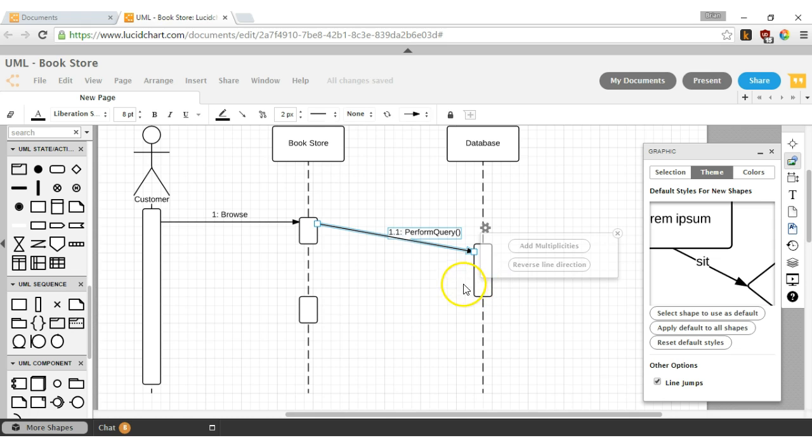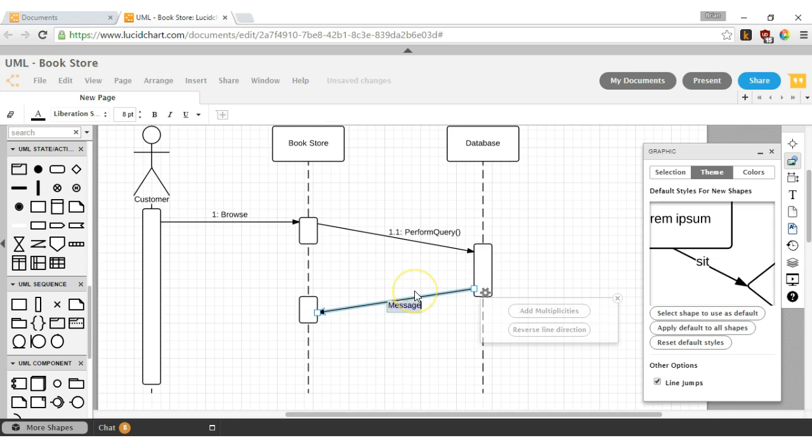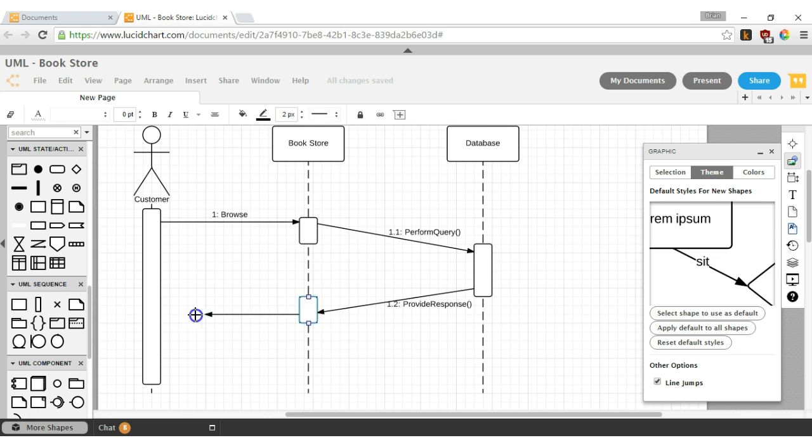Alright, so we perform the query, and then the database will perform some sort of response back to the website. So step 2 of part 1 is to provide response. Okay, so the database will reply that yes, we have the book, or we don't have the book. And then the bookstore will turn around and tell us that they have the book or they don't. And if they do, then they will show a book list to us. And this should be a method up here, so we're going to put browse.